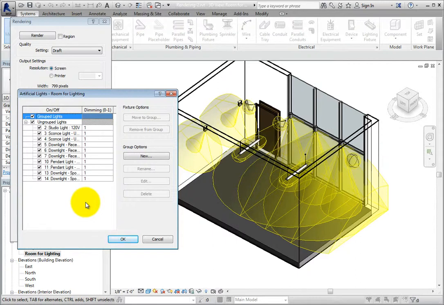Here, you can control the on-off status of a light fixture as well as the dimming factor. The dimming factor can be any value from 0 to 1, with 0 being off. With all the lights ungrouped, we can only control one light fixture at a time, or all of them. However, we can create groups to better manage the lights.